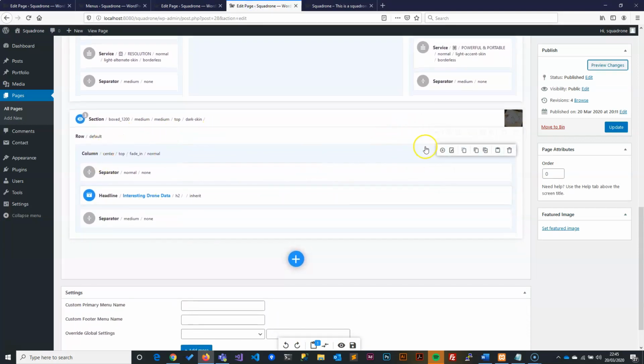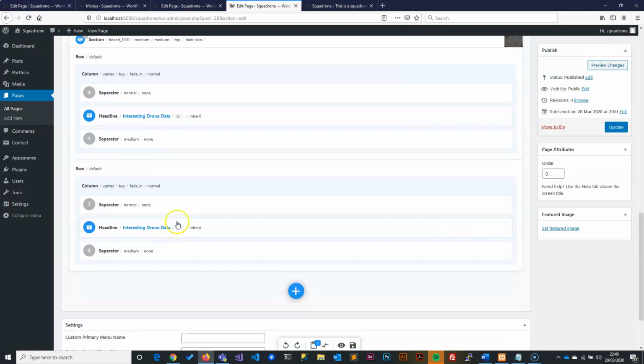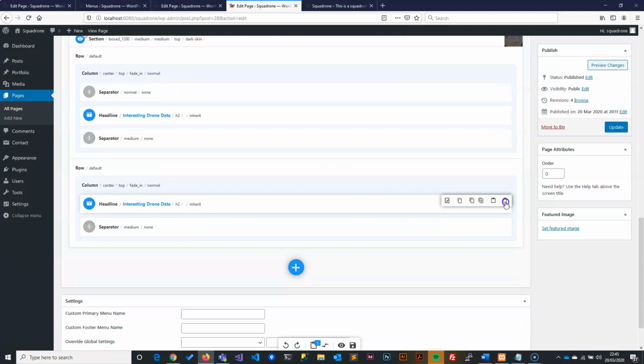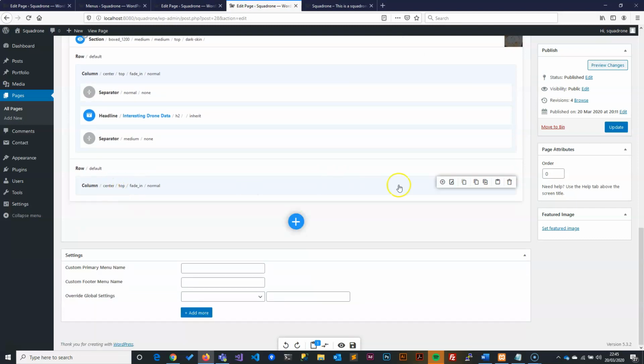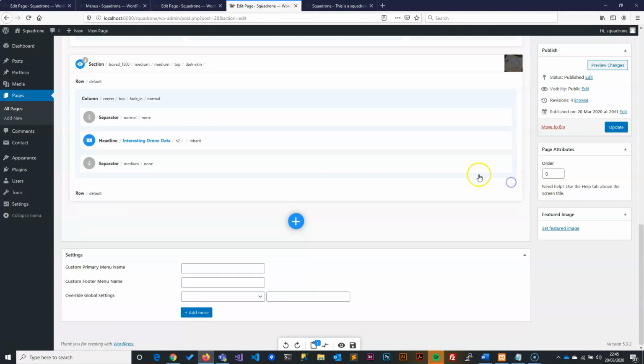Remember what we did. We want to add another row. Copy, paste. Now delete everything inside. And now that you delete everything, delete the column as well. You've got an empty row, okay? Now let's divide this row into 4.